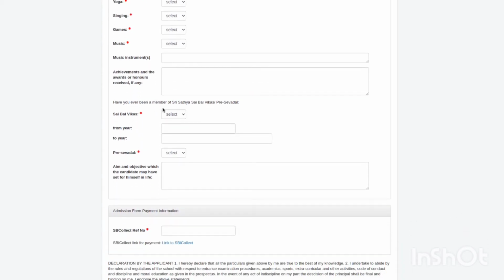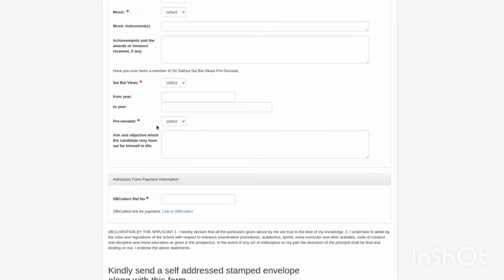and have you been involved in any SATHYA SAI Bal Vikas or pre-Sevadal. If it is yes, then you can enter what is the year. If it is no, no need to enter. And pre-Sevadal, if you have done Sevadal in Prashant Nilayam or anywhere, you can just enter yes, and you can enter the aim and objective for which you have done Sevadal.